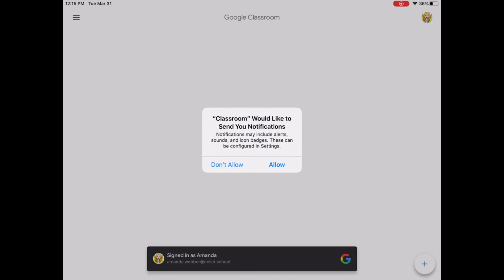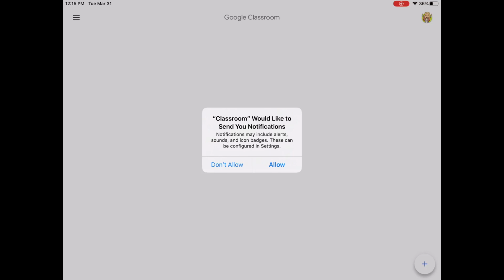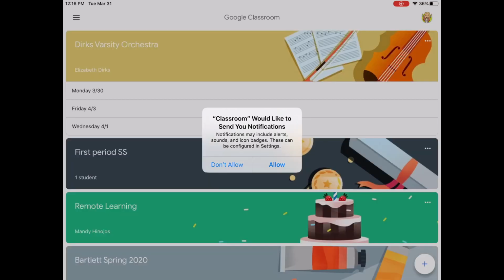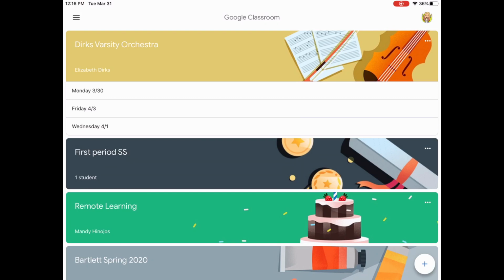Okay. Then this will pop up down at the bottom, as you'll see. It'll pop up and tell you who signed in. Since I'm a teacher in ECISD, it pops up and it says my name. Students, when it pops up, it'll say their ID number at ecisd.school. Now, the first notification is if you want Google Classroom to send you notifications. So that'll be when it pops up on your screen. That is up to you to allow or don't allow. I prefer to allow it. That way, when my student's teacher posts something or sends them a comment and things like that, it'll pop up right there on the home screen and they can see it.